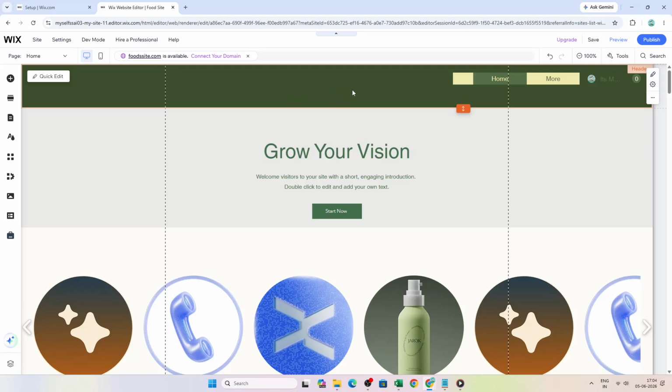To get started, open your site in the Wix editor. Once your page is loaded, move to the top section of your website where the header appears. You will want to click directly on the header itself. This part is important because you need to make sure you've selected the full header section, not just one individual element inside it, like the logo, the menu, or a button. If the wrong item is selected, you won't see the correct design options.